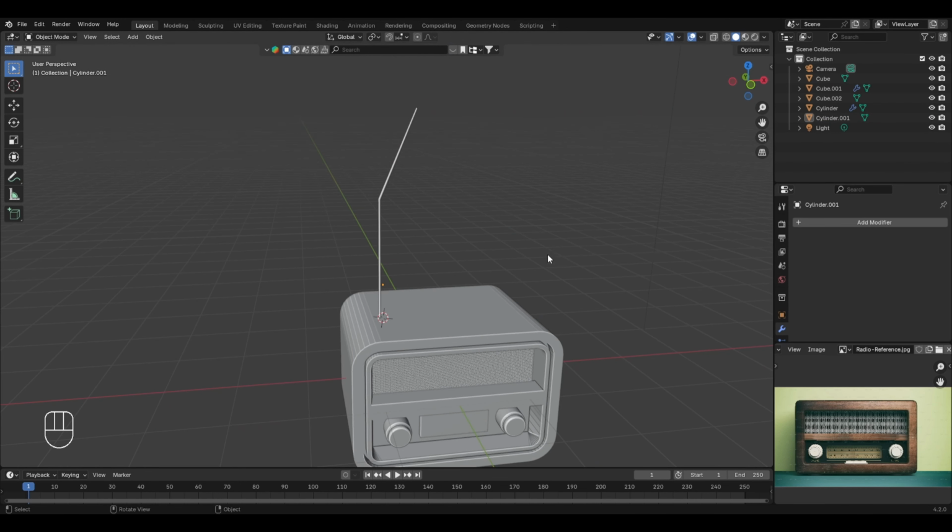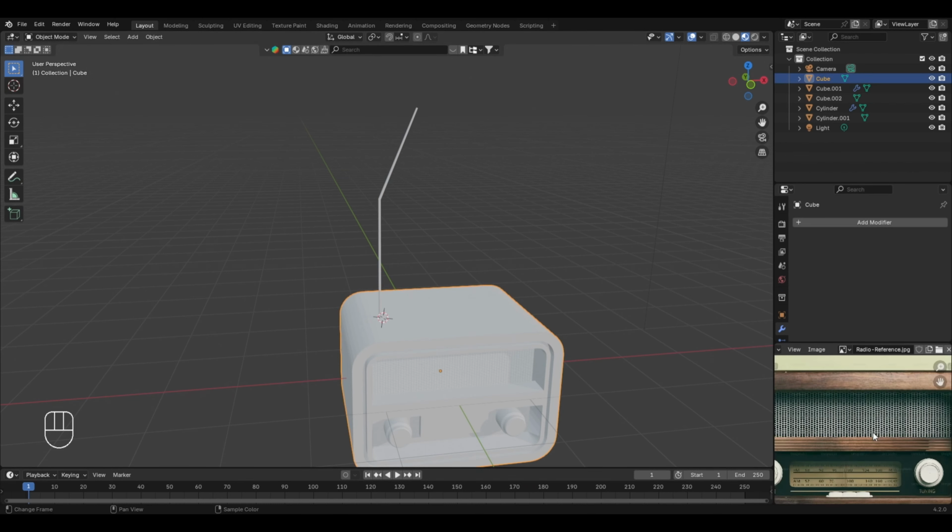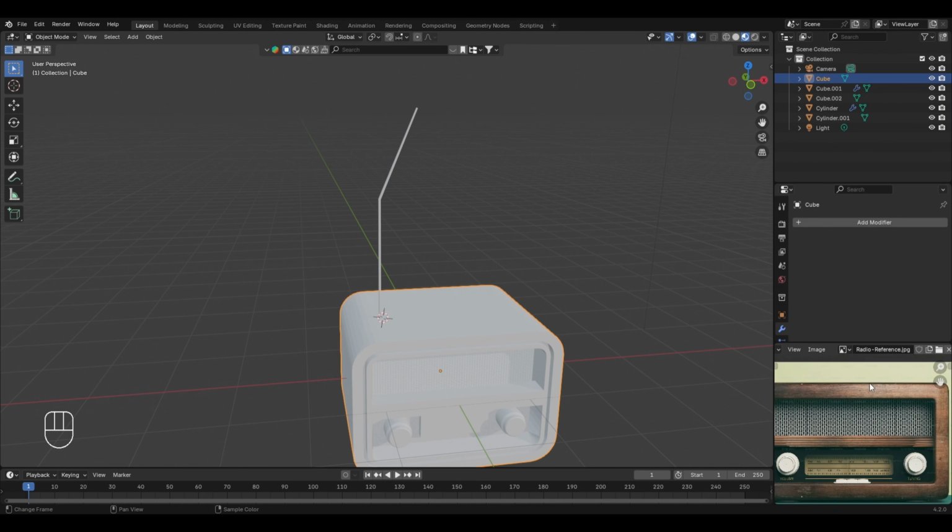Moving ahead, we'll now be working on finalizing the scene by giving the radio some materials and adding some lighting in order to render the scene. So for this, let's first go to the material preview mode by clicking on this icon. Now I'll select this radio box and we'll be giving it a wood material similar to the one that you can see in the reference image.